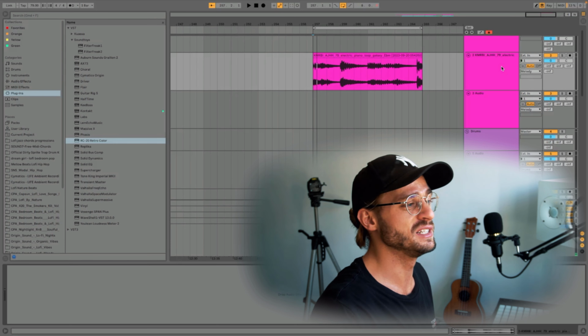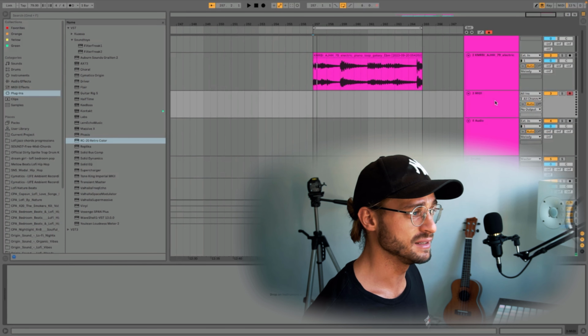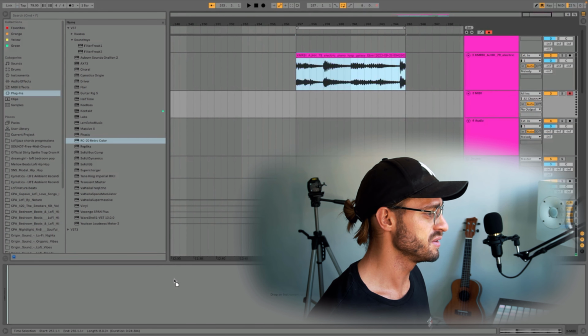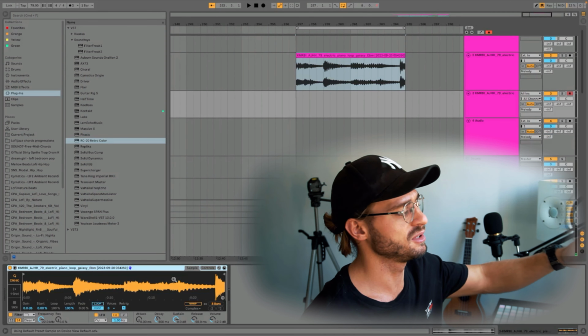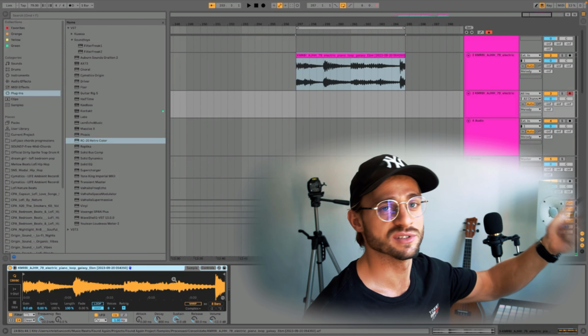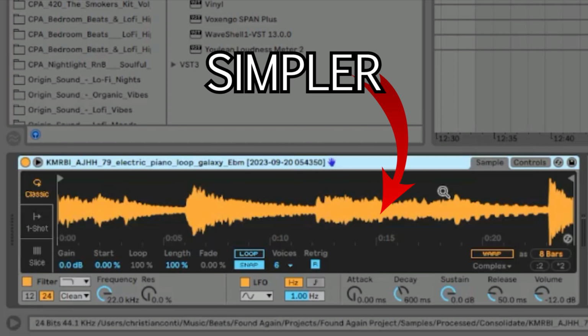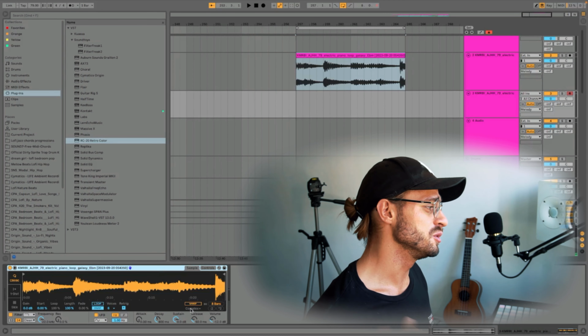Go ahead and open a MIDI track, so that's Command-Shift-T, and I just pop the sample right into the MIDI track like this. Doing this on Ableton will automatically load the sample into Simpler, which is Ableton's stock sample manipulation plugin. So the first thing I'll do is transpose it.